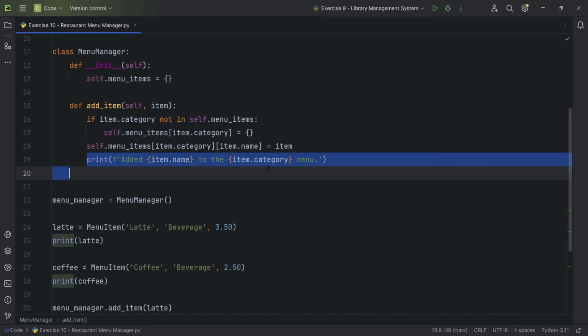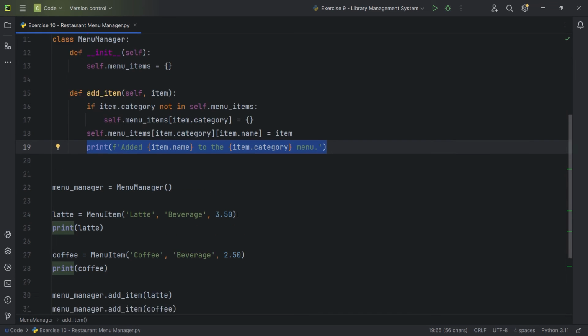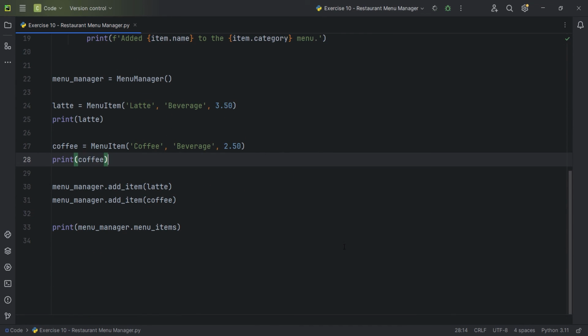And finally, we have a simple printout that tells us that we've accomplished this. So this will allow us to organize menu items not just by their existence, but categorically and by their name, making it easier to access any specific item directly using its category name. So let's go ahead and right click and see what the output looks like.